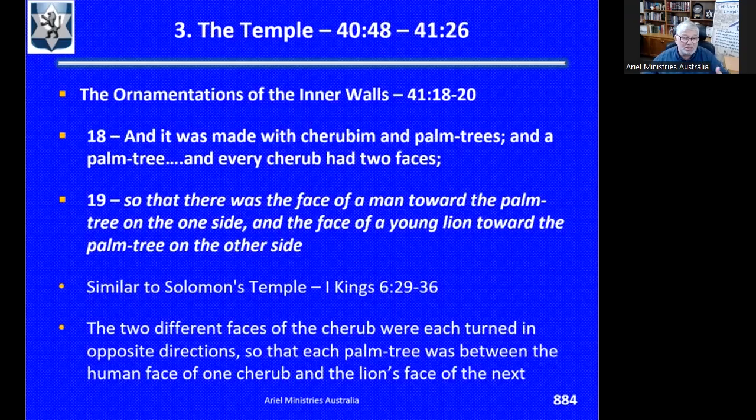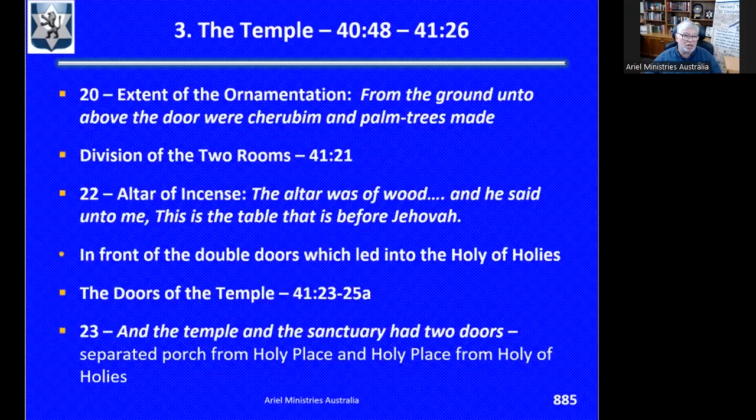So this was also similar to the Solomonic temple, as you can see from 1 Kings 6:29 to 36. The interior of the temple was intricately paneled and surrounded with a design of alternating palm trees and dual-faced cherubs. The 2 different faces of the cherub were each turned in opposite directions, so that each palm tree was between the human face of one cherub and the lion's face of the next cherub. So never 2 men's faces looking at each other, or 2 lions' faces looking at each other.